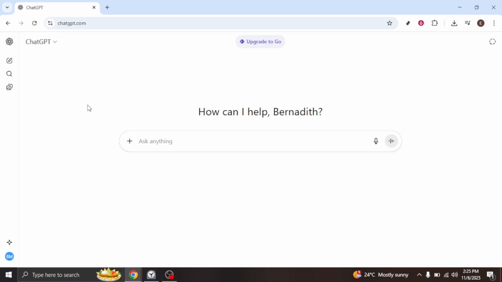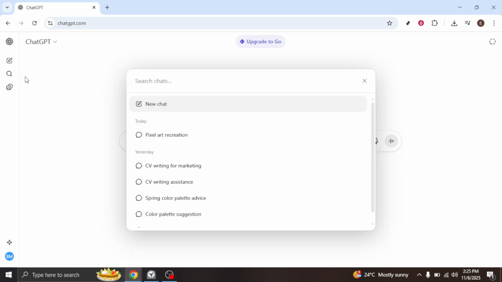Next, once you're on the ChatGPT website, cast your eyes to the left sidebar. Here you will find various navigation options, and among them should be a little magnifying glass icon. This icon is your gateway to the search history feature. Click on that icon to open up the search tool interface.